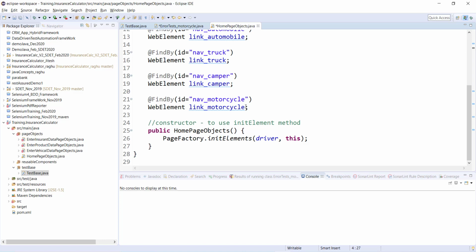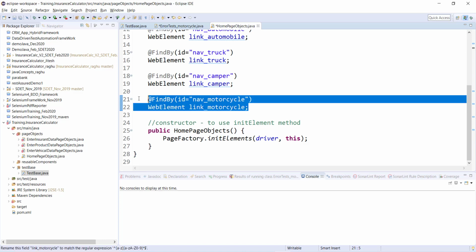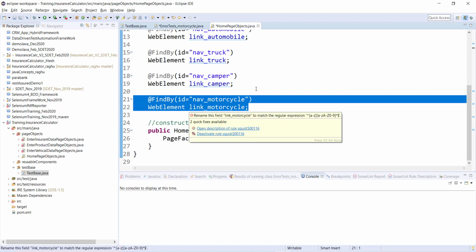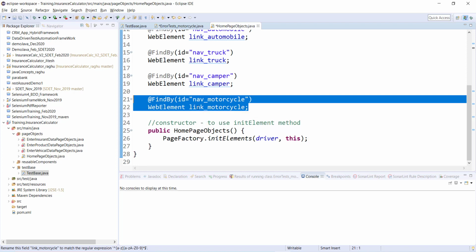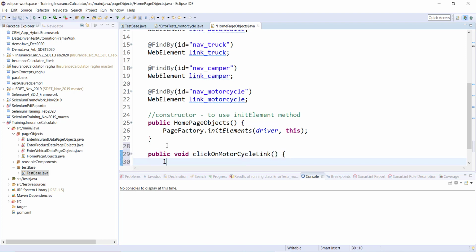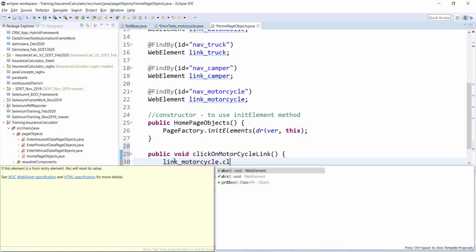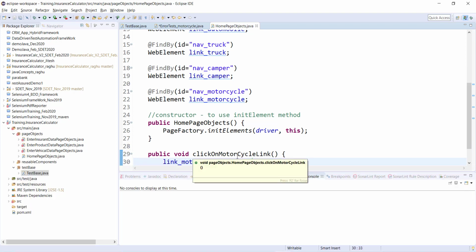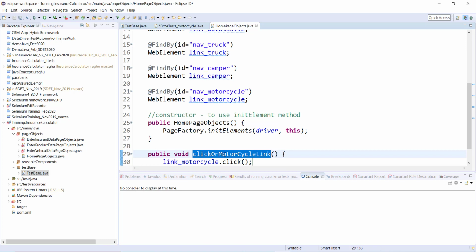Out of this, I want this motorcycle web element. Now the question is how to call this web element. In the page object model, we do not call the web elements directly outside those classes. We create our own methods over here. For example, public void click on motorcycle link, and then to click, I already have this web element, right? I'll take this and say click.